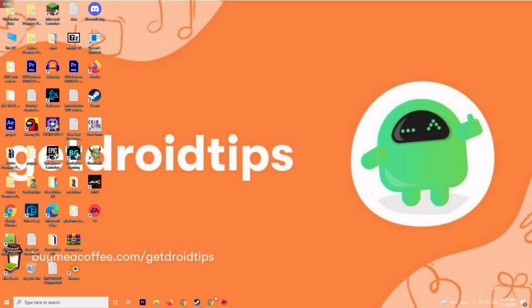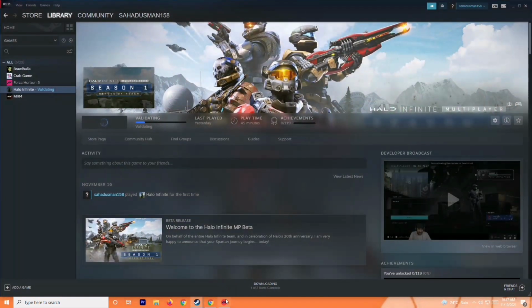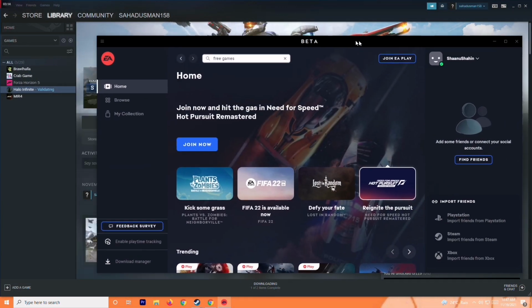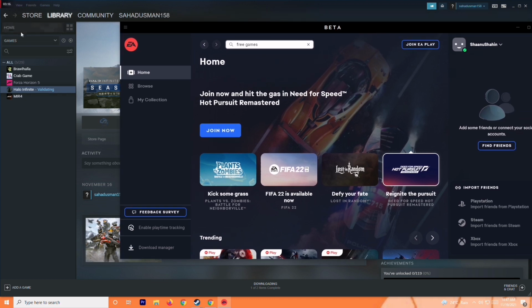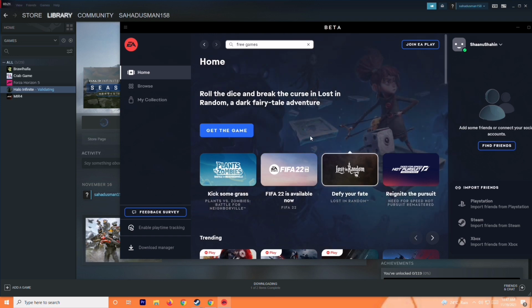So this is how you can fix the Battlefield 2042 black screen error after update on Steam as well as on your EA or Origin.